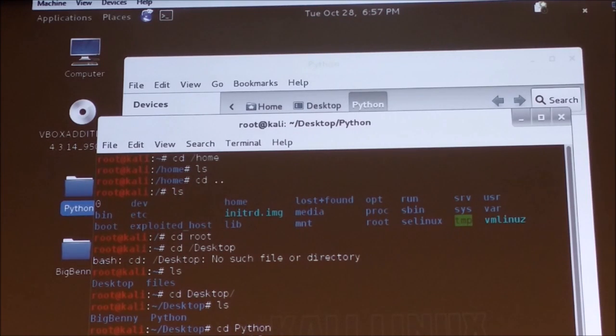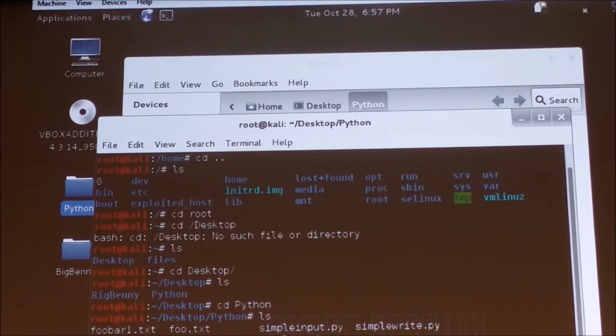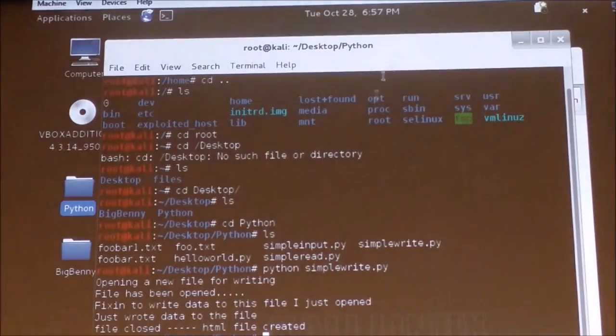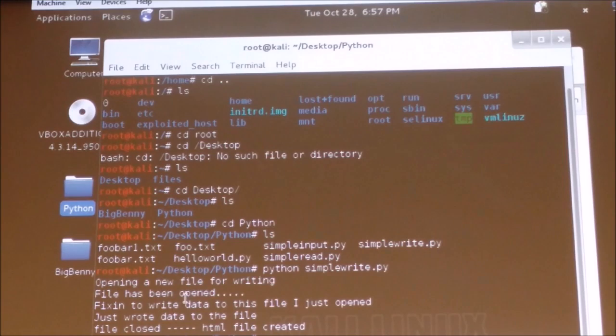And now I should be able to just say python. And what was the name of that file? SimpleWrite.py. Okay, and see how it just spits out all that crud that I put in there for the prints? Opening a new file for writing. File has been opened. Fixin to write to the file. Just wrote the data to the file. File is closed. Now go back to the folder.